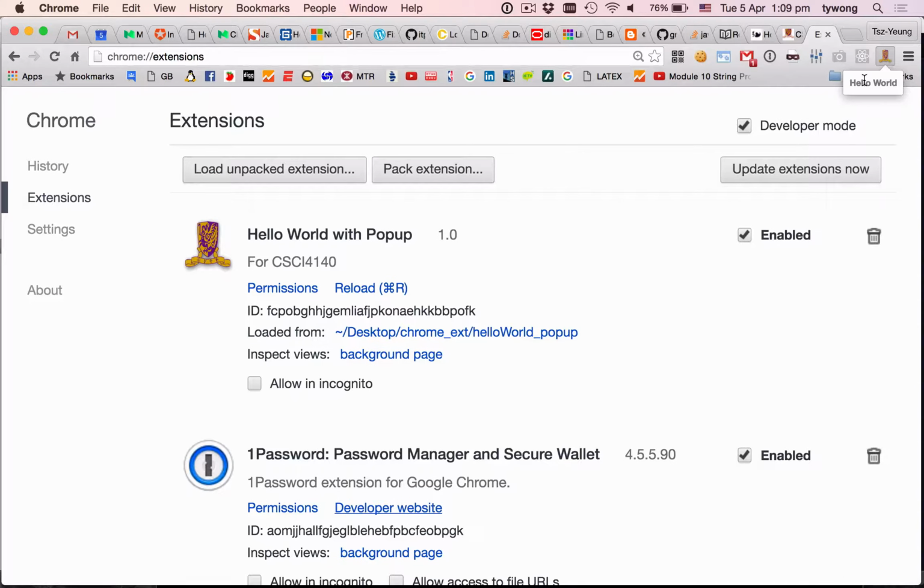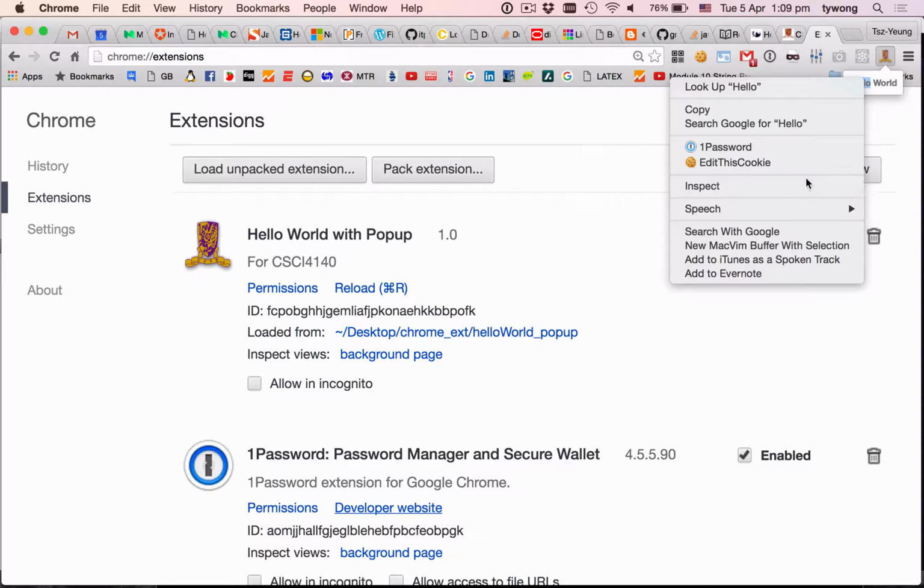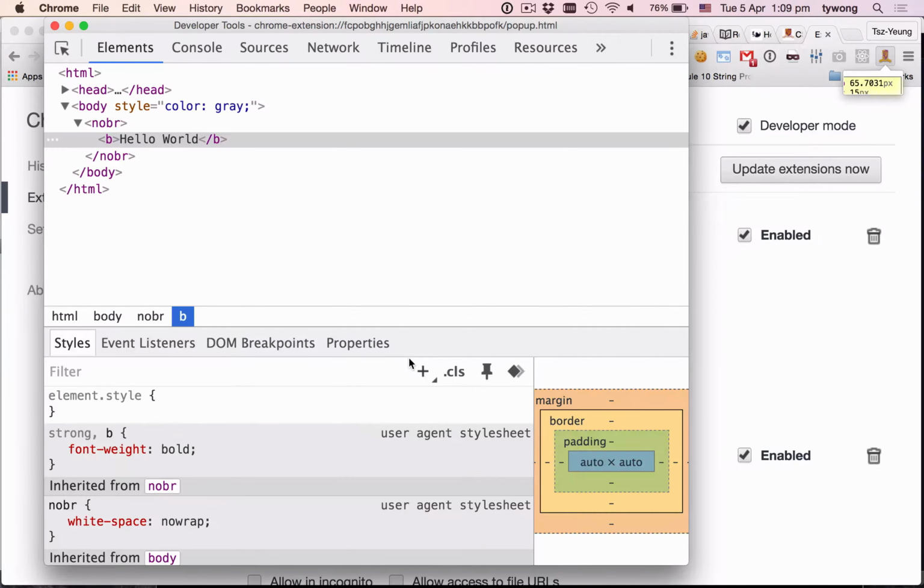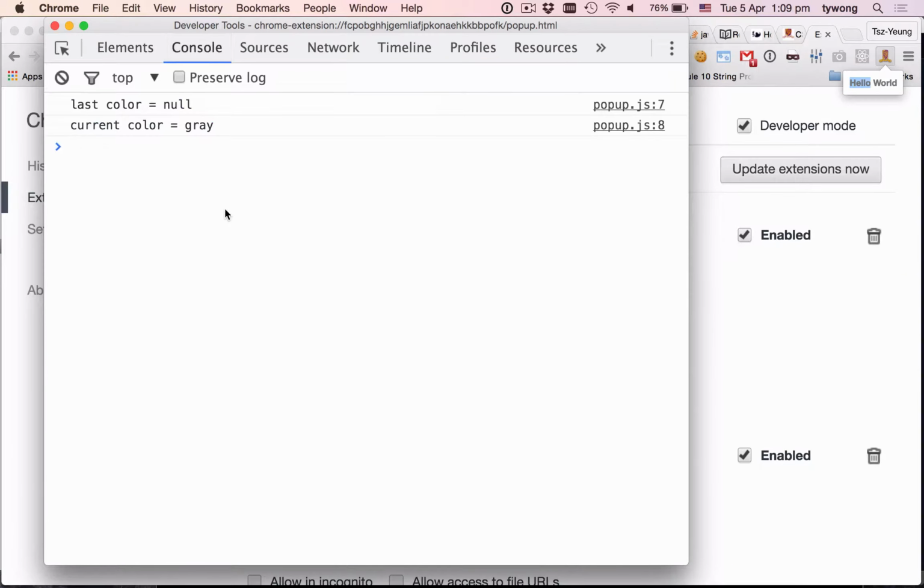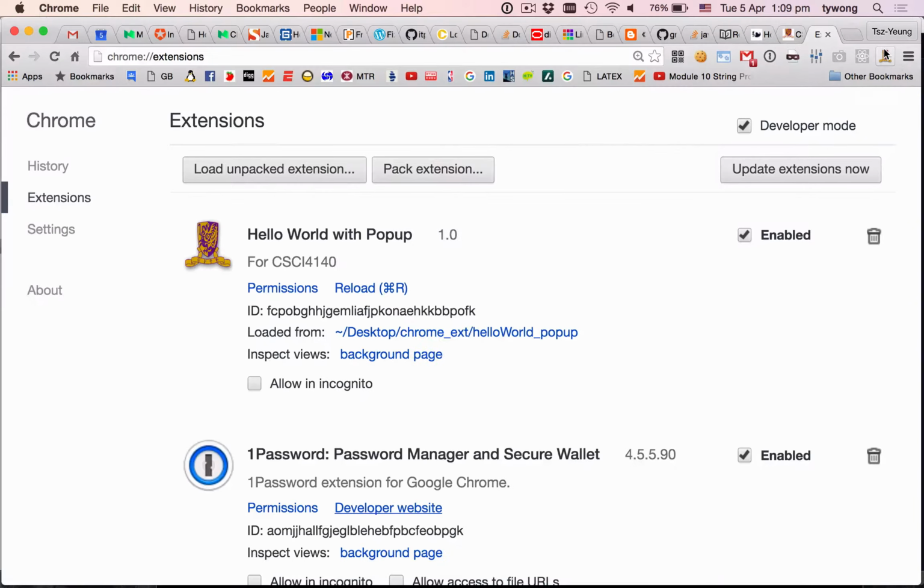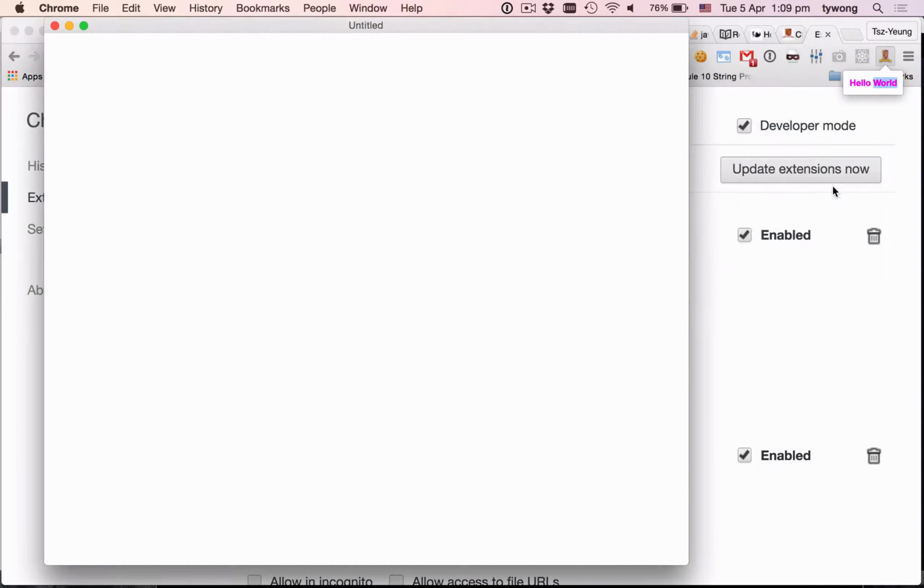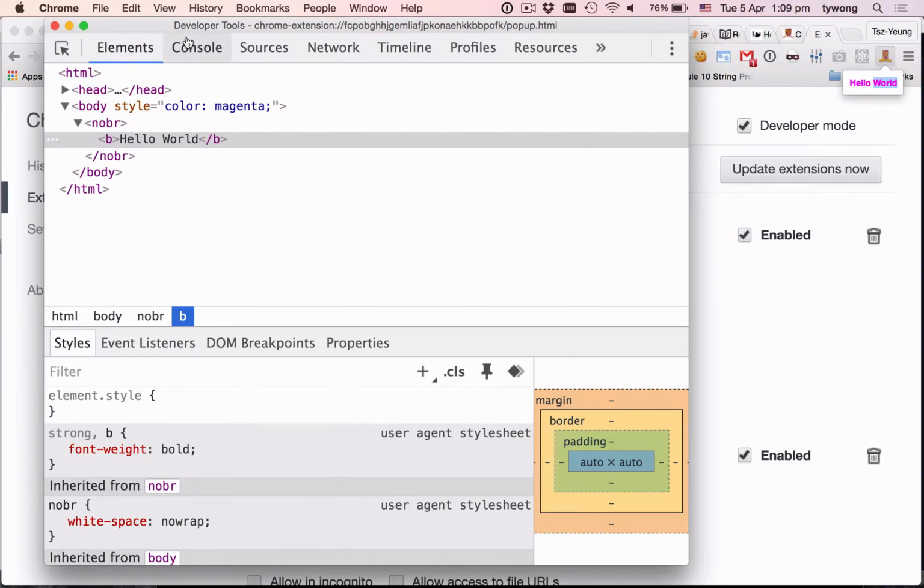Now, when we execute it, let's go to inspect. Now this time I can inspect it. Okay, so where is the console? Console is here. So the last color is null. Current color is gray. Okay, fine. Now I click it again. Click. Inspect again. Console.